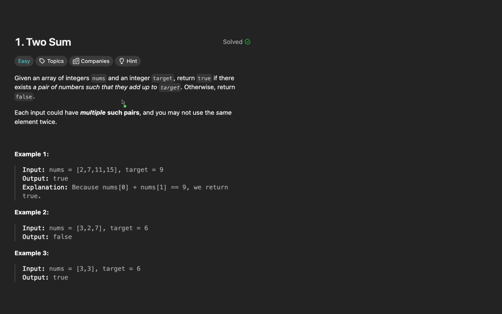Okay, the first variant surprisingly makes the original LeetCode problem simpler. We're still given an array of integers called nums and an integer target, but we want to return true if there exists a pair of numbers that add up to our target. Otherwise, we'll return false. This is the main difference in the variant. Instead of returning the indices of a pair of numbers, we return a Boolean, true or false.